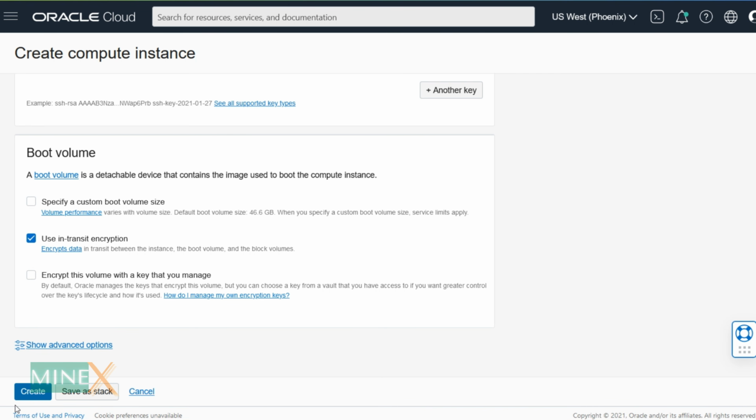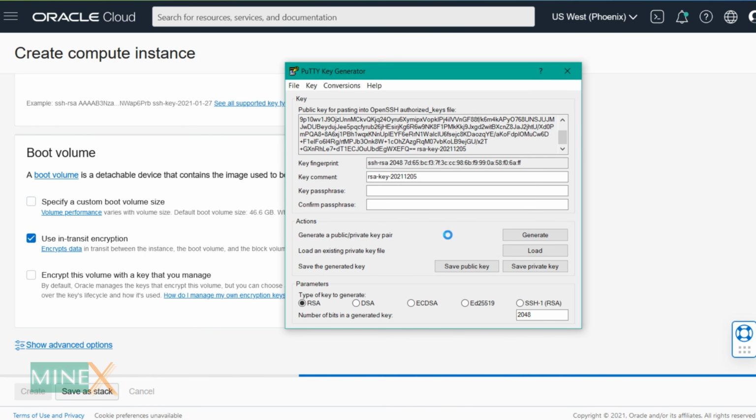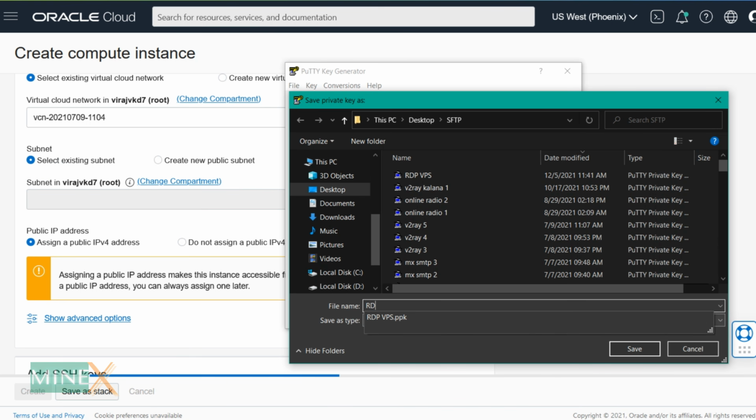OK, now you are set to deploy the machine, click the Create button. This will take a few seconds to deploy, meanwhile, you can save the private key of PuTTY. Save this in a safe place, it is needed to connect to the VPS.